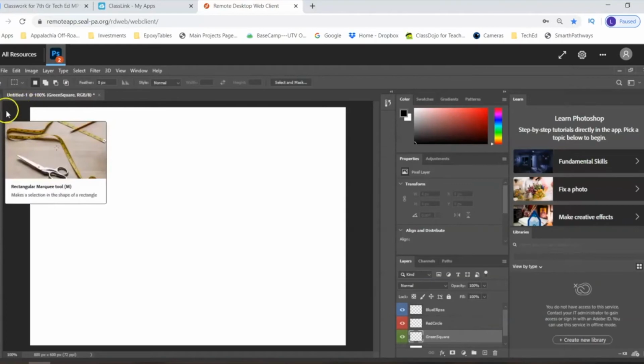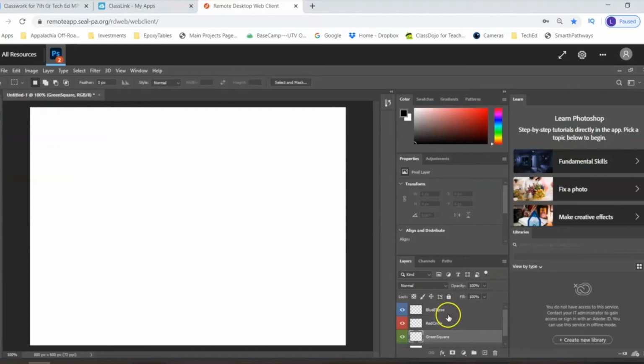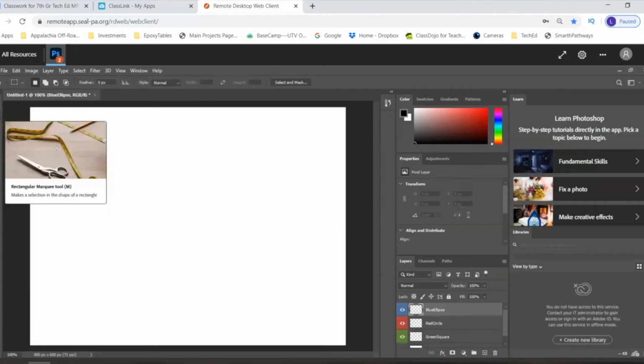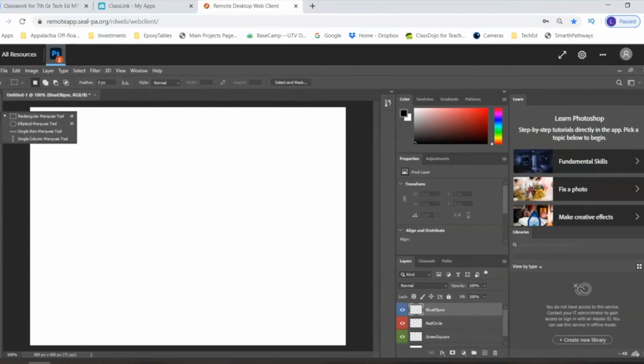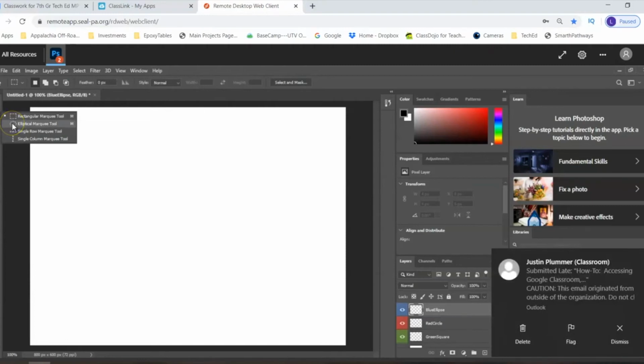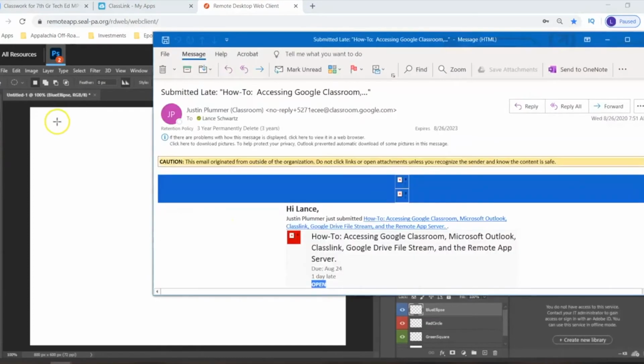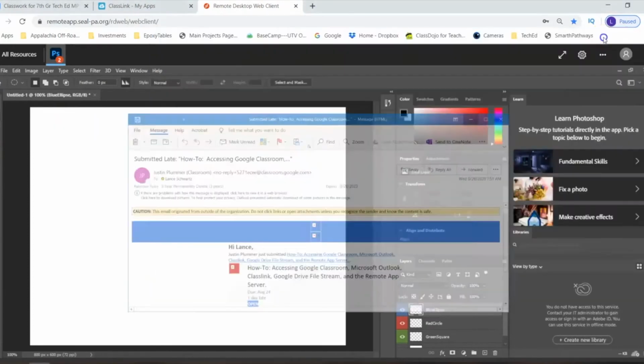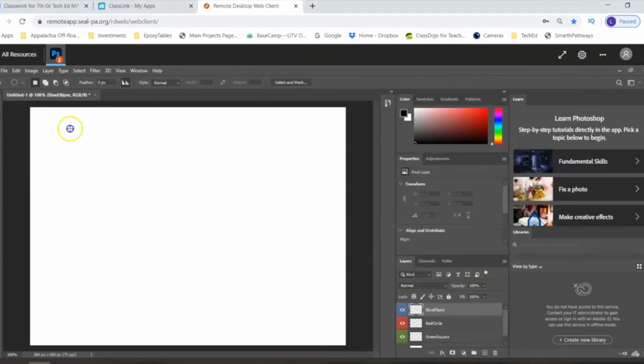I'm going to make sure I'm in the blue ellipse layer. How do I change layers? I literally just come over here and click, and it changes the layer that I'm in. I'm going to go to the second tool down, click and hold that button down, and the elliptical marquee tool pops up. And I'm just going to draw an ellipse. So make it look like an egg, okay?